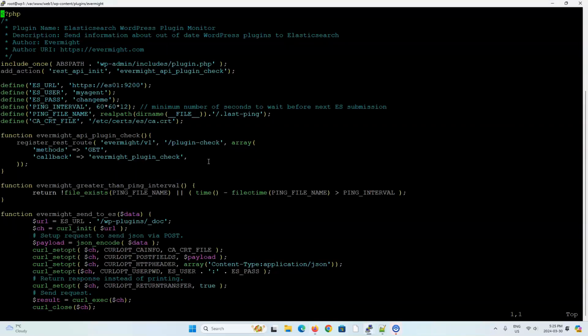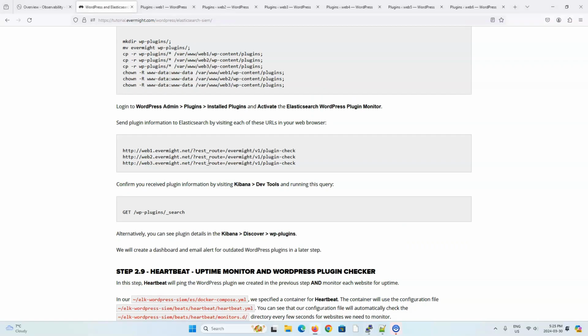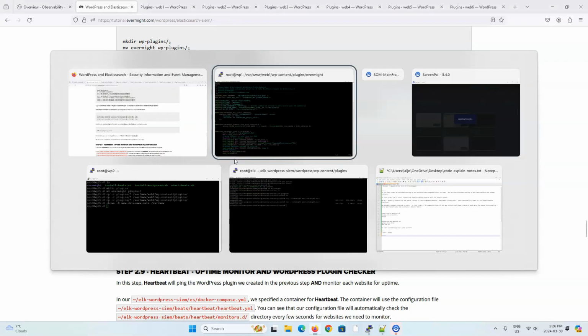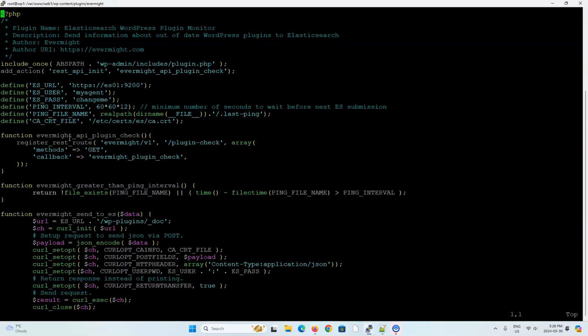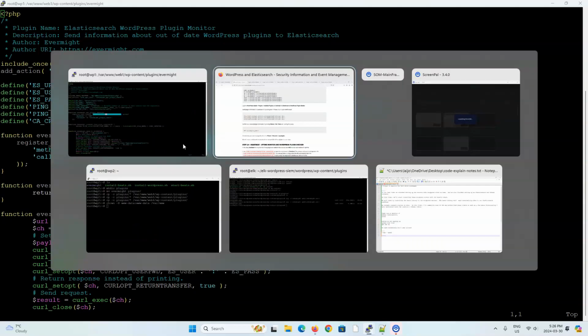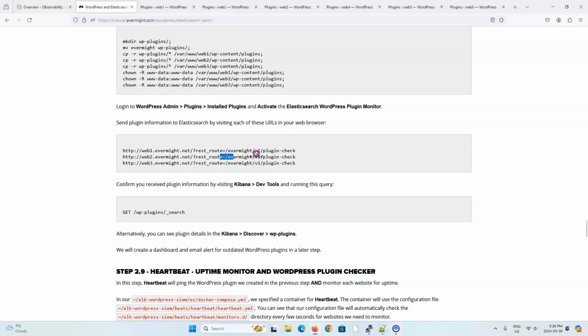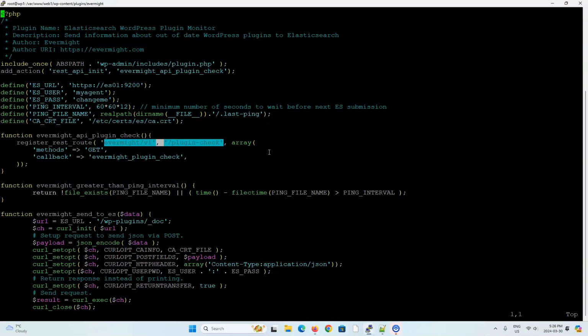If we look at this plugin file, basically what it does is, if you visit this URL, or any one of these URLs, then the URLs will hit this function within WordPress. As you can see, I've specified the URL format here, Evermite/v1 at this API endpoint. You'll see that that piece of text reflects this exactly, Evermite v1 plugin check. So should this URL get triggered, we will run this PHP function.